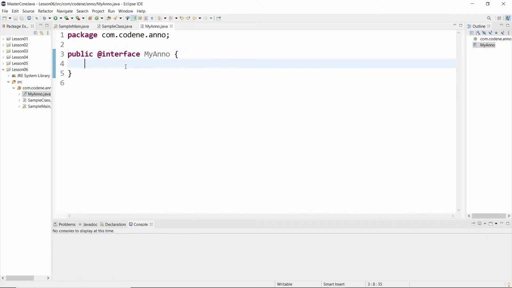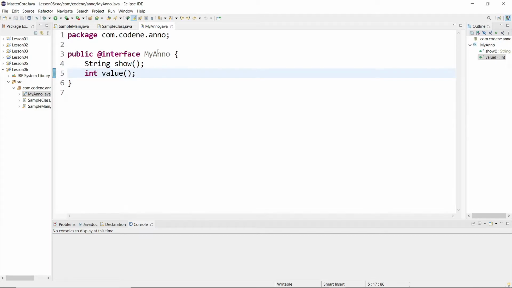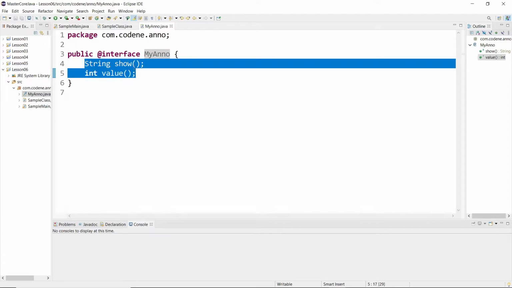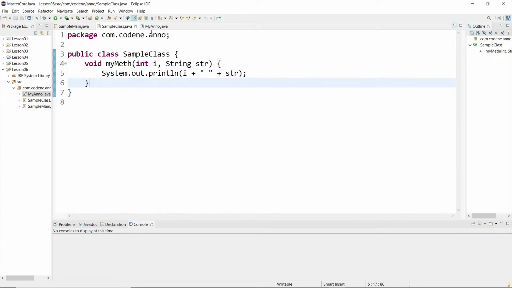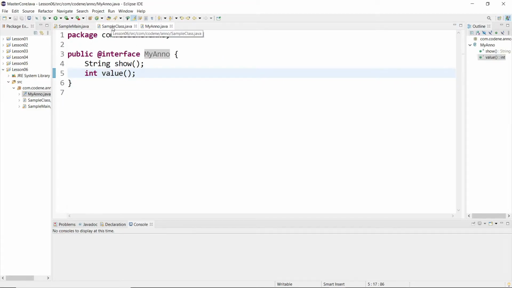Now your simple example can be String show, and another int value. Basically these are methods inside the annotation. Another thing, an annotation can only have methods, and it can only have a method name, it cannot have a body. Like an interface, the same thing applies here. So here I'm just declaring the name of the annotation and the name of the method.